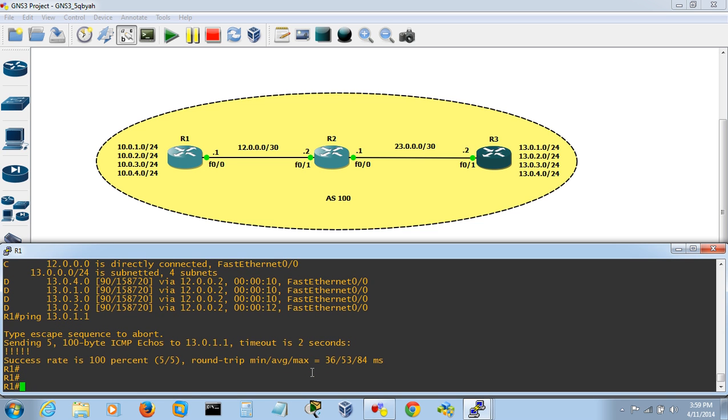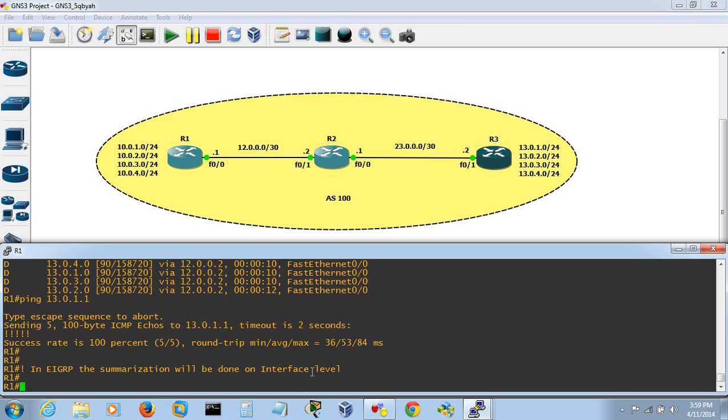So you write this information. In EIGRP, the summarization will be done on interface level. So right now if you see here in router 1, FastEthernet 0/0 is going outside. The information is going outside here, right? Yes. So at this level we need to apply the summarization.